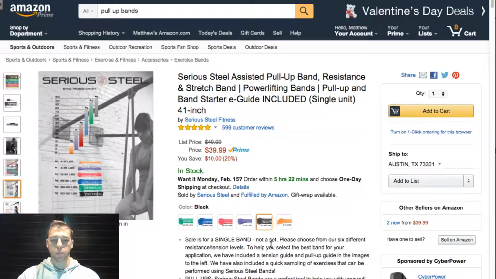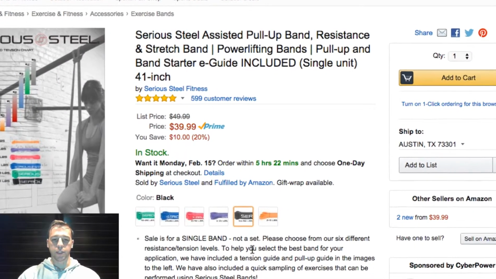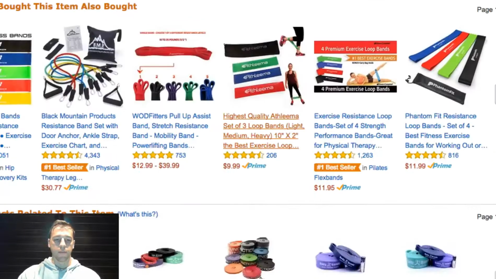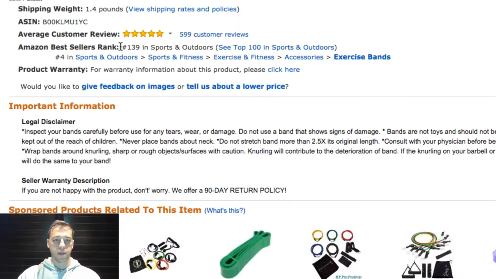So if you look at this one, one of the challenges is Amazon looks like they've rolled out a new feature that for some categories, you can tell a different bestseller rank for each variation. But for some categories, you can't anymore, at least for right now. So I don't have a good idea of which variation actually sells the best unless I do a little bit of digging. If I'm on this black color, which looks like it's the 60 to 150 pounds of resistance, and I scroll down to the bestseller rank, I can see here that it's 139 in sports and outdoors.